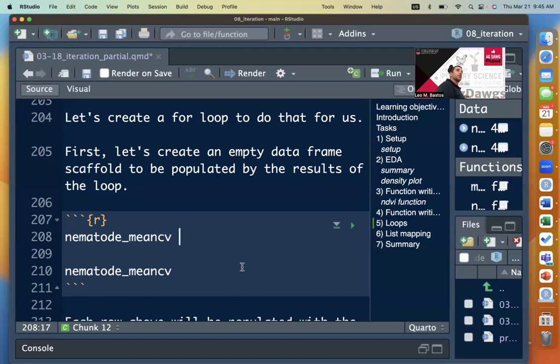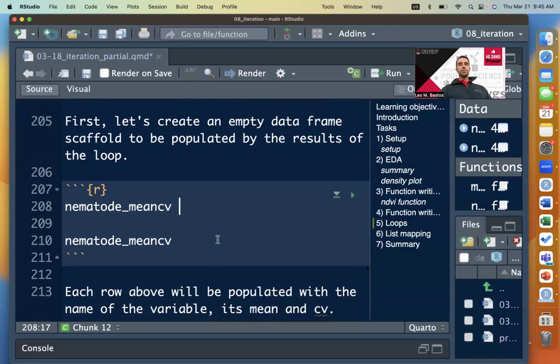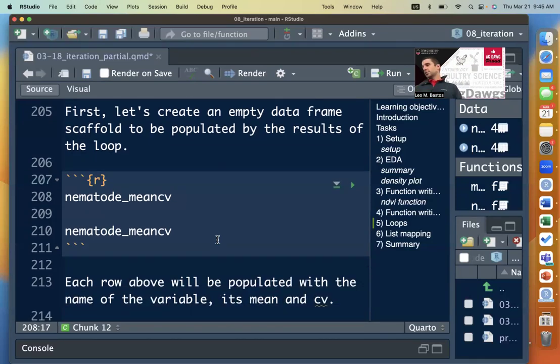So if I have 26 columns, this data frame is going to have 26 rows, where the columns are going to say variable name, mean, and CV, right? So I'm just going to create this empty scaffold for me to then populate with the results from the loop. So if you come here to this chunk, let's go ahead and do that.